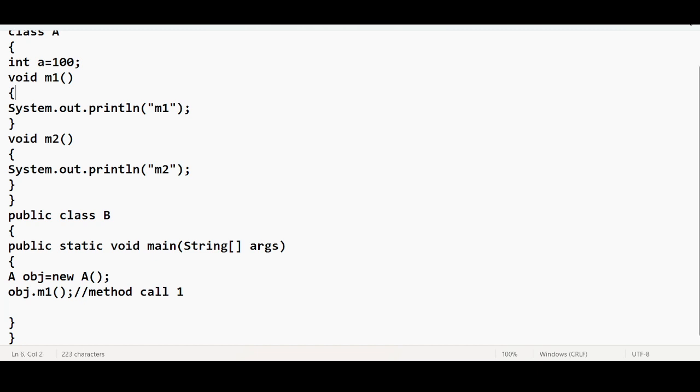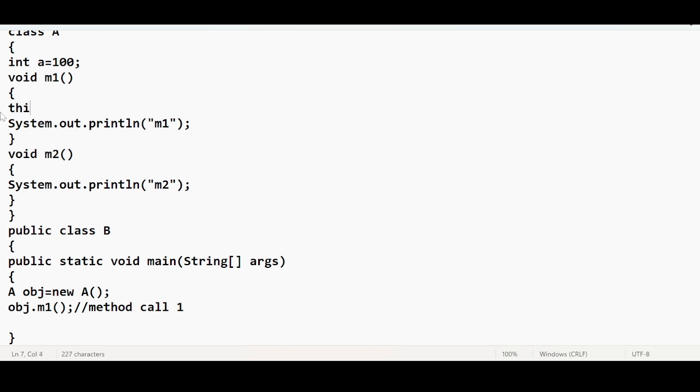What is the way? Very simple. The first way is, just use this dot m2 inside m1. The moment you do this, what is the method that is getting invoked here? We are directly calling the m1 method. The control will be transferred to the method m1. All the instructions inside the m1 method have to get executed.